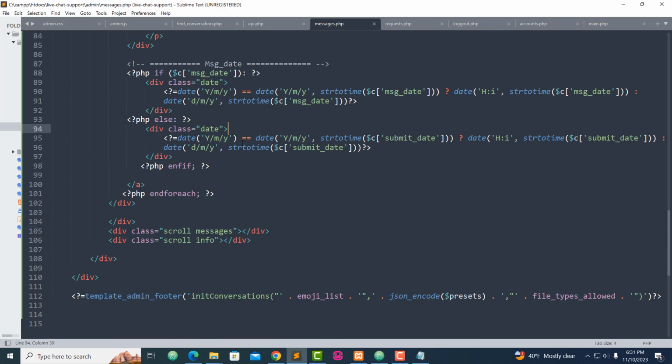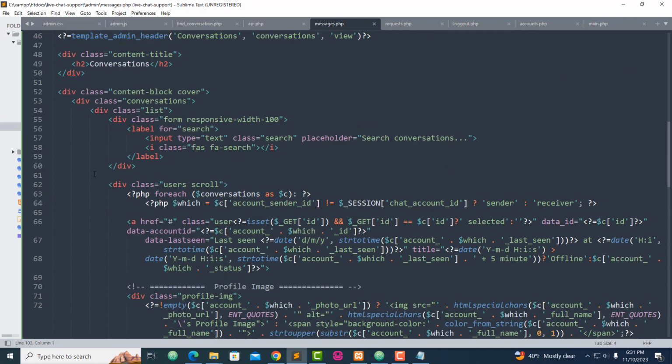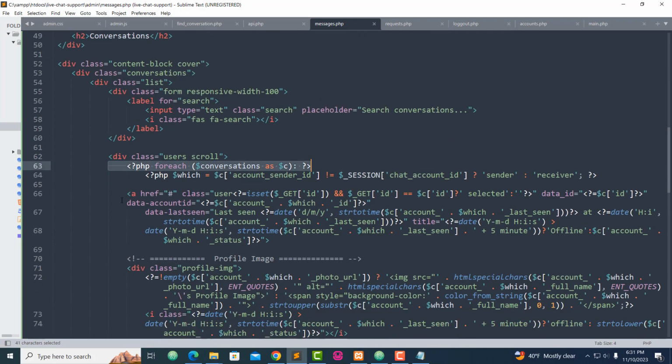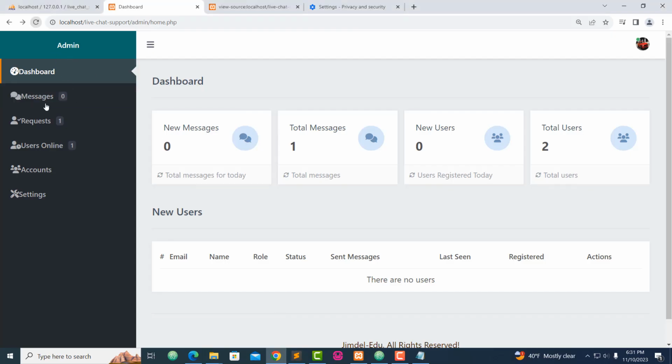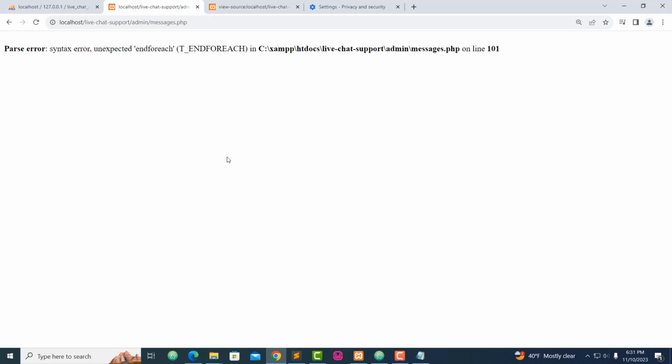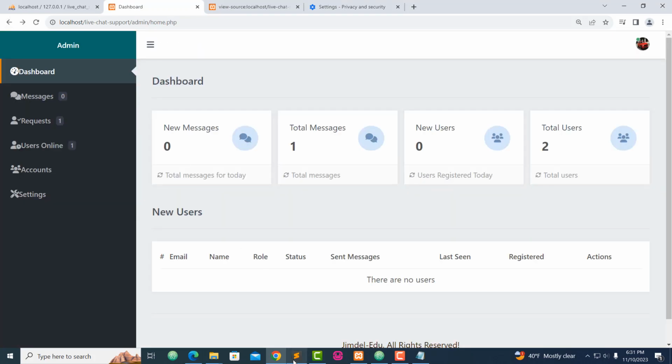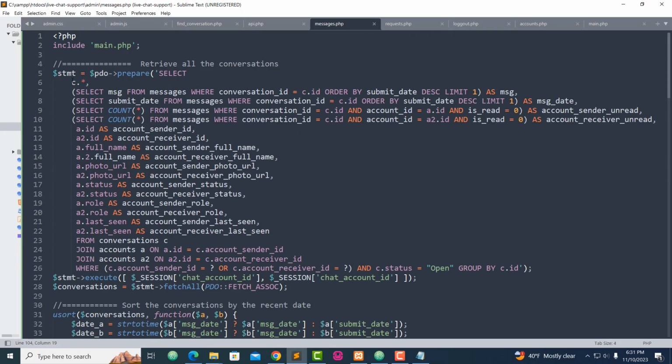This block of code, and now we have the end foreach loop. This is where we open right here. We open the foreach, we close it here. Unexpected again. Let's go back. Now let me scroll up and start from here to see where we got the error message. Okay, account sender ID a2, that ID, a that full name here.